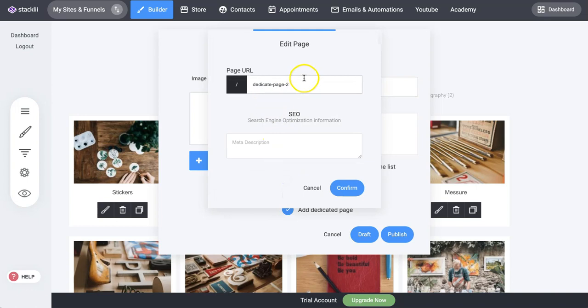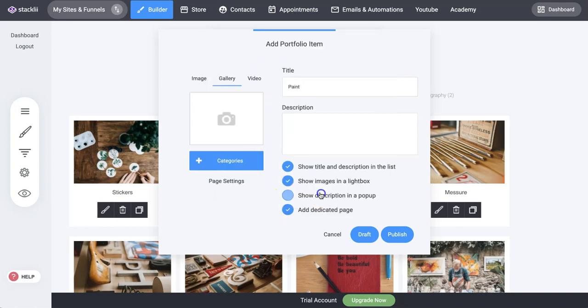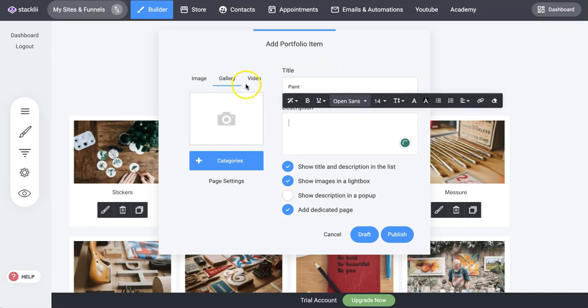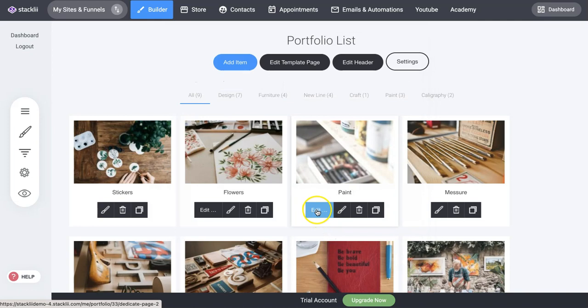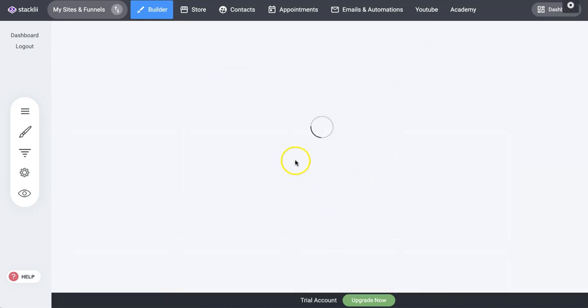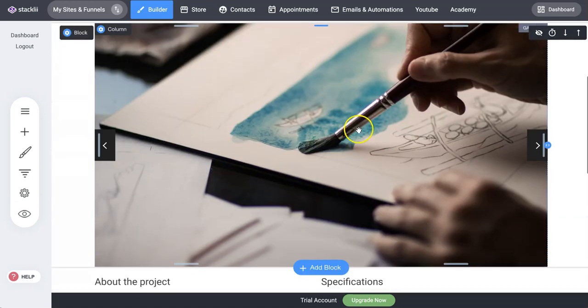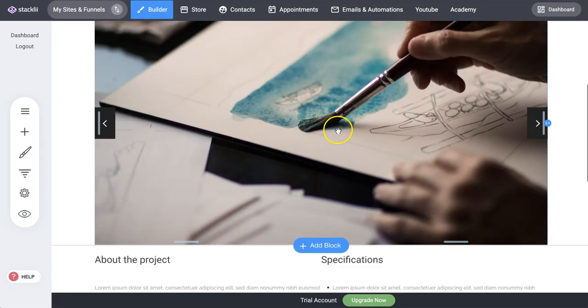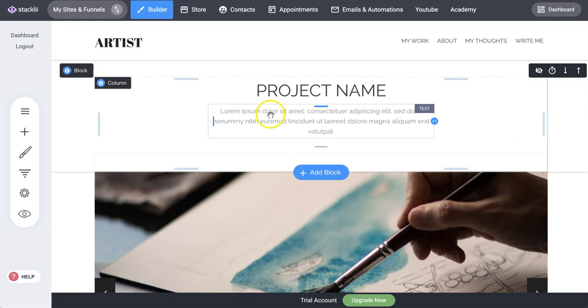We can go into the settings. There's the page URL. So here we can adjust the settings of the product itself. But if we want to adjust the page, the dedicated page, we click that edit dedicated page button, and here we go. So now we can adjust this page for this product.